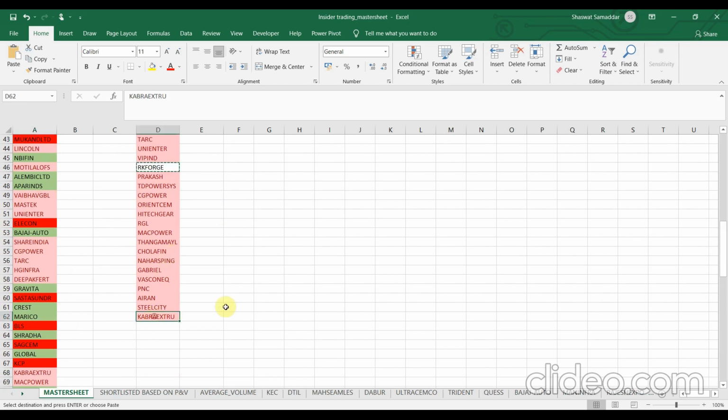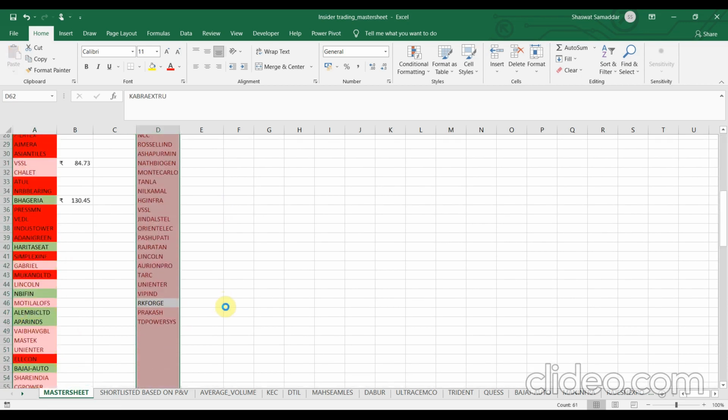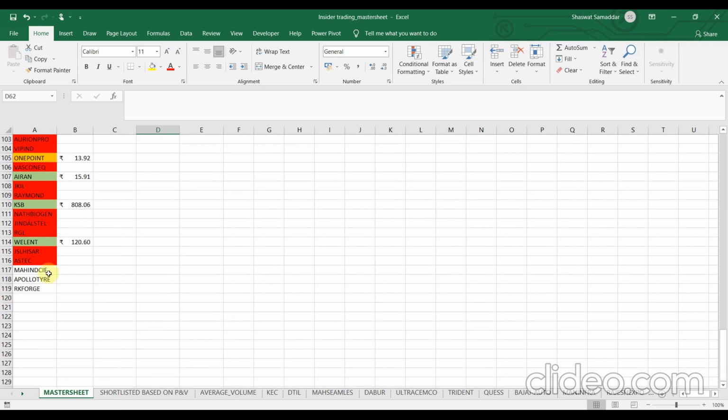Now the work of this particular column has been served. We will delete it. Okay, so now I'll explain the color combination in a bit. So now we have to check four parameters for all these stocks.